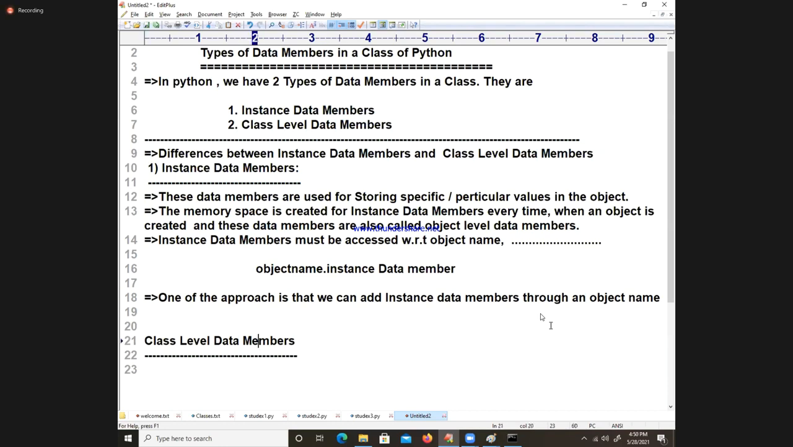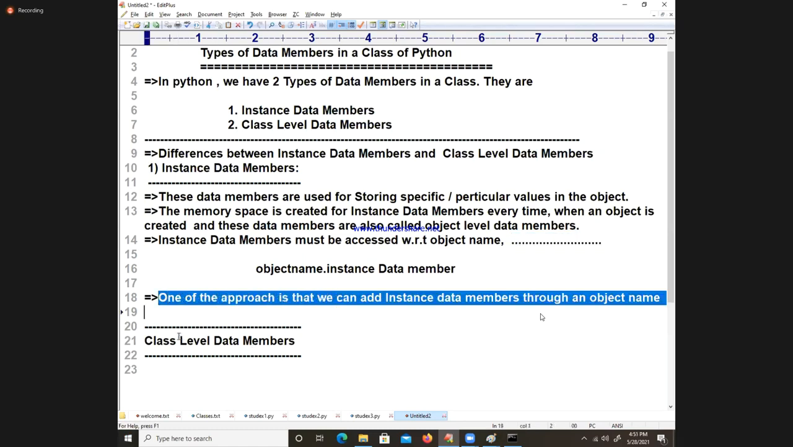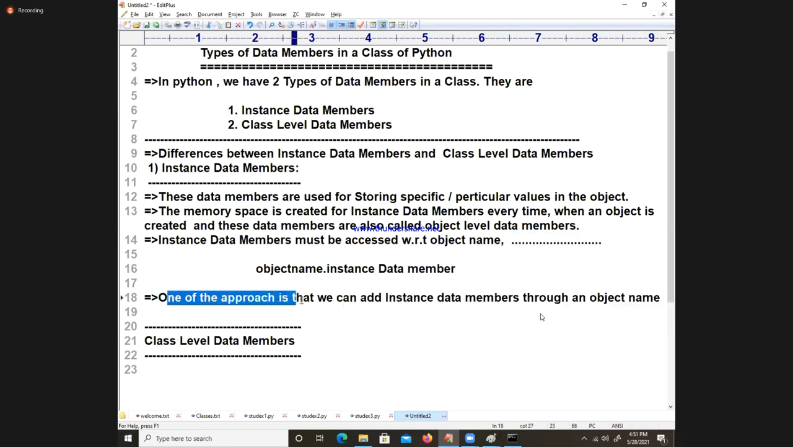Now I'm going for class level data members. Class level data members will be the next we are writing. Still I will add some statement here. Don't worry, still I will add one more thing here. The second approach is also there. The third approach is also there. I will tell you that. Nothing to worry. Okay? Class level data members.